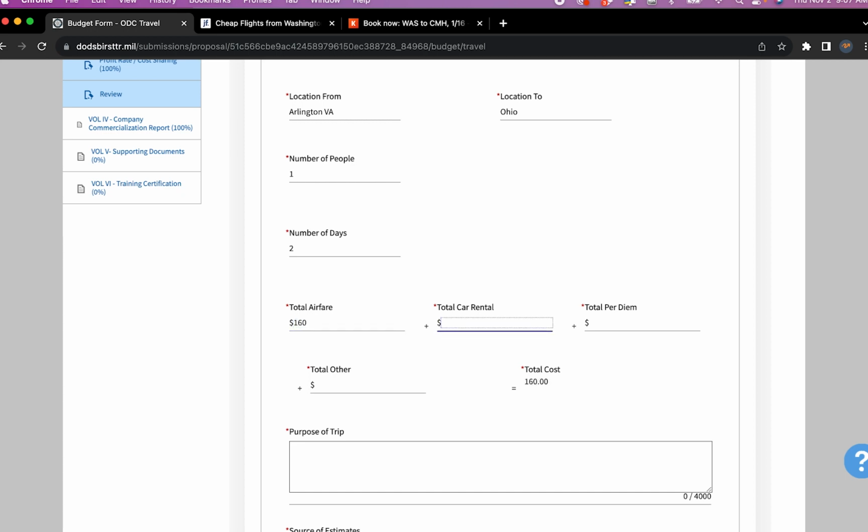Then I would do the same thing. I'd go to my car rental agency, figure out what a reasonable car rental price looks like. I don't want to take the time to do that while you're watching. So let's just say, for sake of argument, it's going to be $100. And then total per diem.